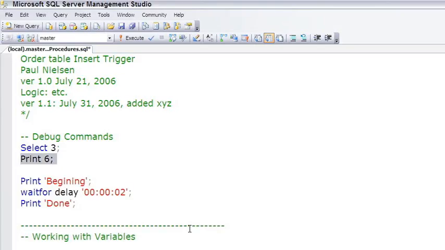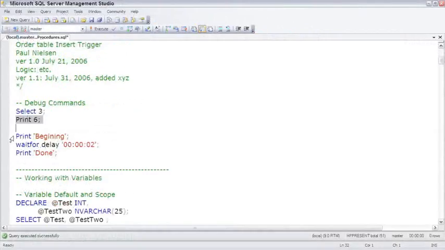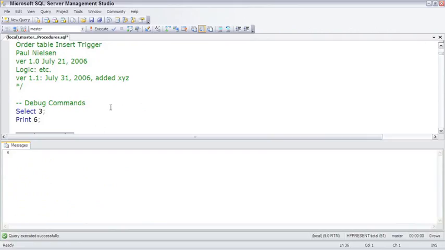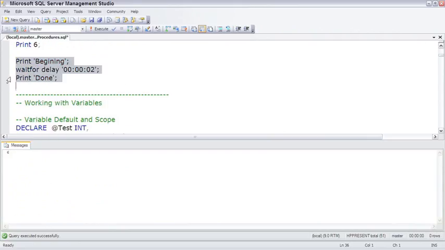Another debugging style command is the wait for delay. And that way you can just go ahead and put in a slight pause into your procedures or into your batches. And sometimes the code runs so fast you have to put a pause in there to see what is happening, especially when you're debugging transactions. So in this example, we're going to say print, and I'll open the result pane again, scroll it up. We'll print beginning, wait 2 seconds, and we'll print done.